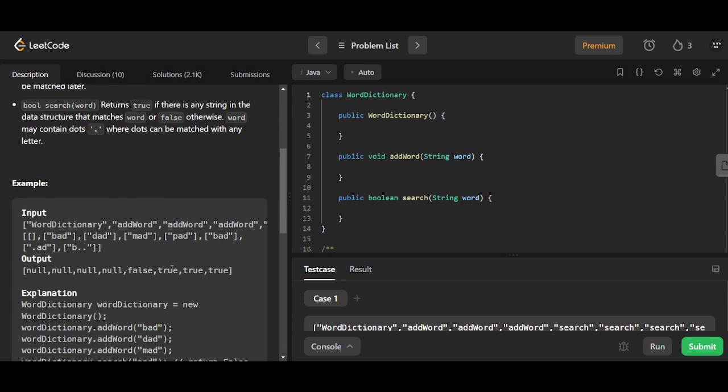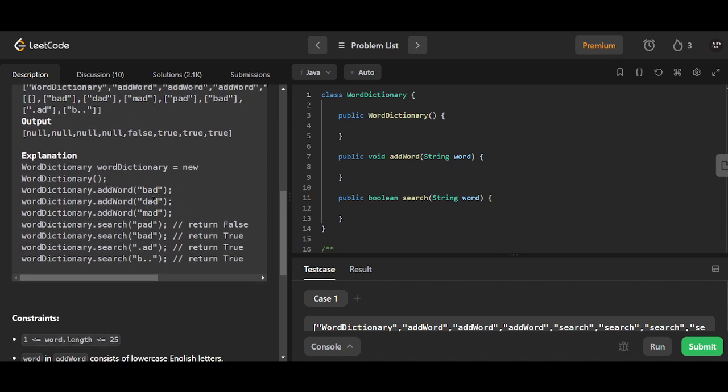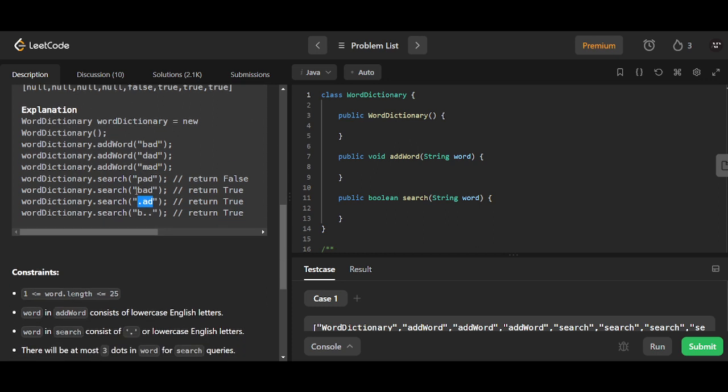Okay, let's look at an example. So addWord, addWord, addWord. Okay, let's look at this. So you added the words bad, dad, mad, and then you are searching for pad, doesn't exist, bad, exists, and then .ad. So for .ad, you use any letter for the dot and then you try. Okay. Interesting.